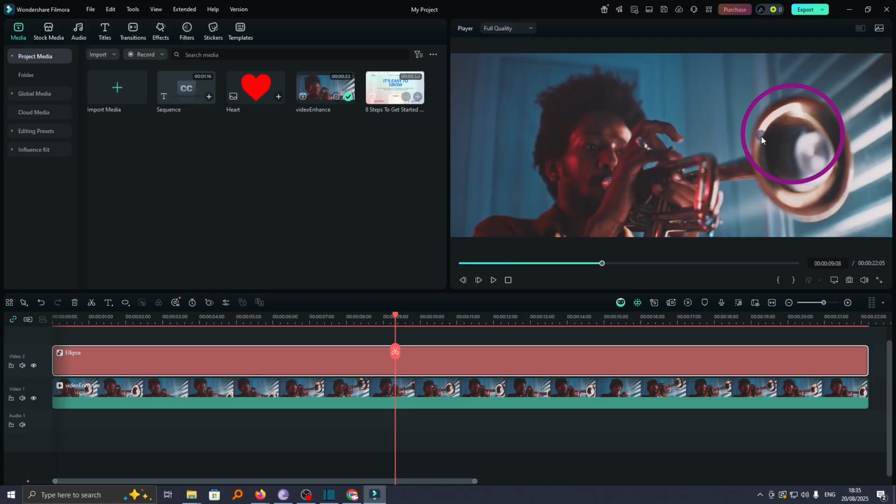From here now, if you want to write any text, you can now use the text function to add any text on your shape. So that's how you can draw shapes on videos and images in Filmora.